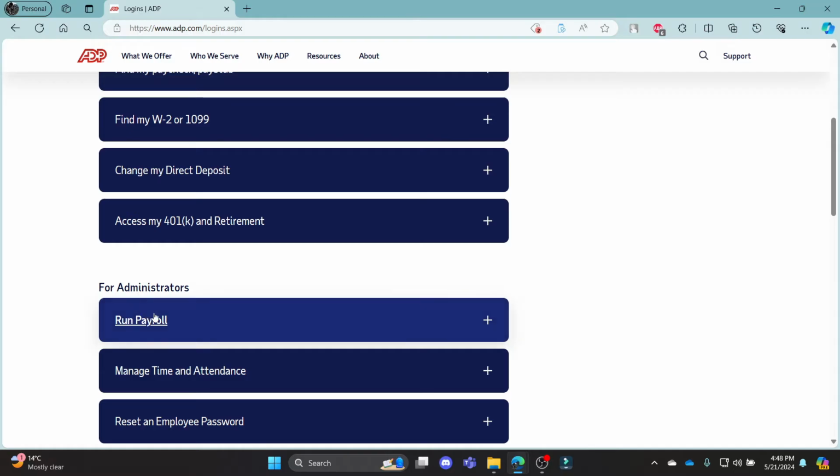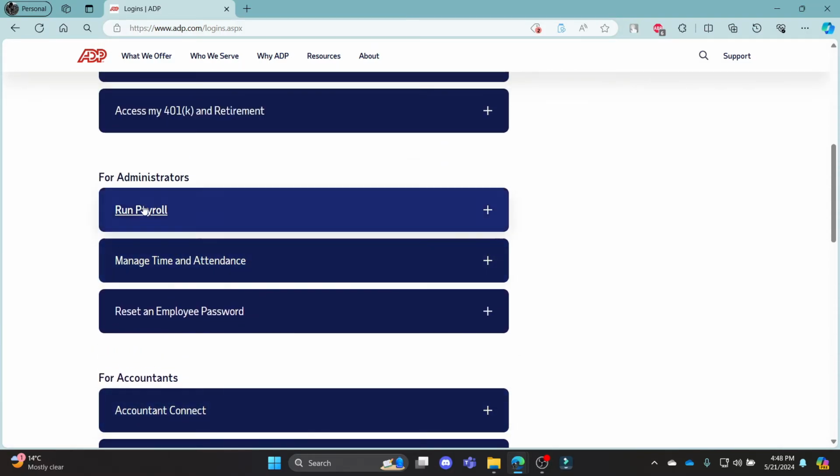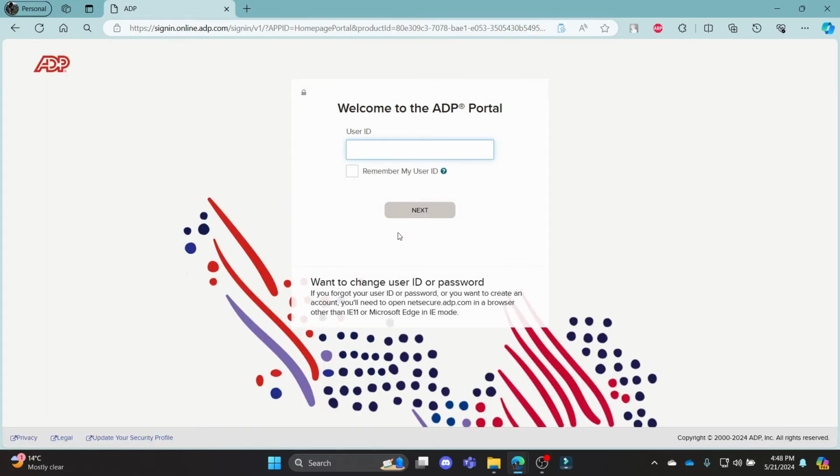If you scroll a bit down, you can see Payroll. Go ahead and click on Payroll, which is over here. Now click on ADP Payroll, which is the first one, and then it will take you to this page.